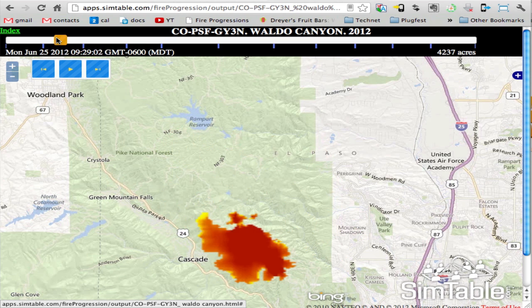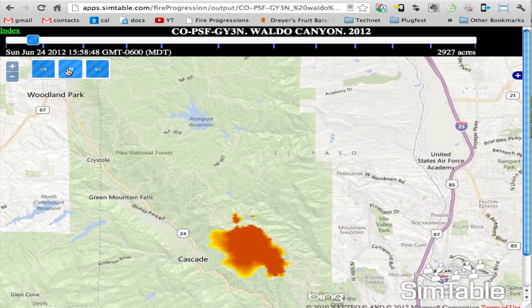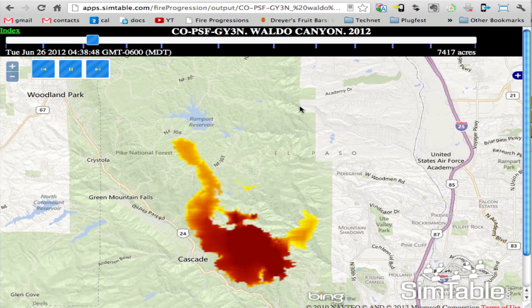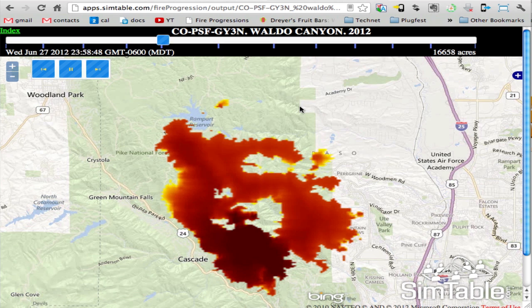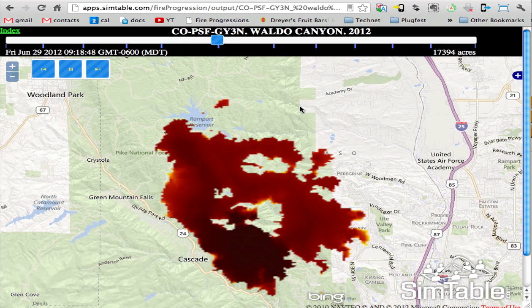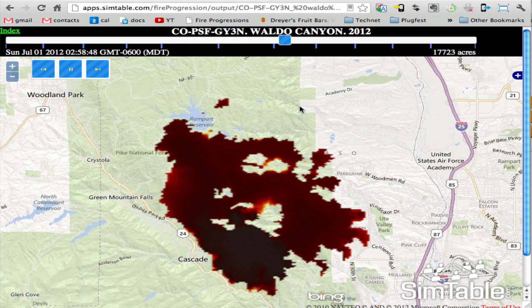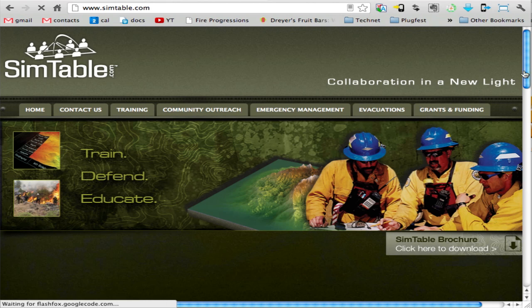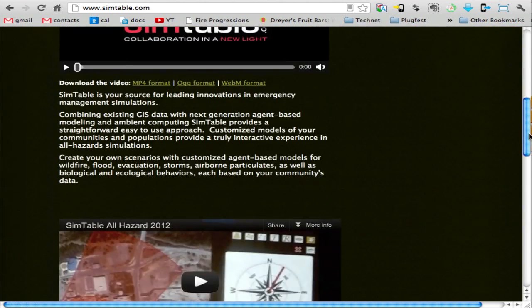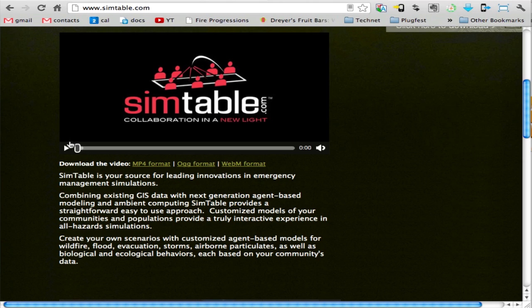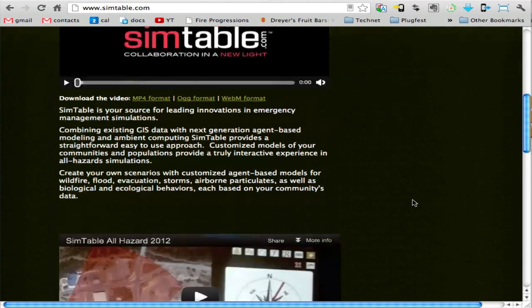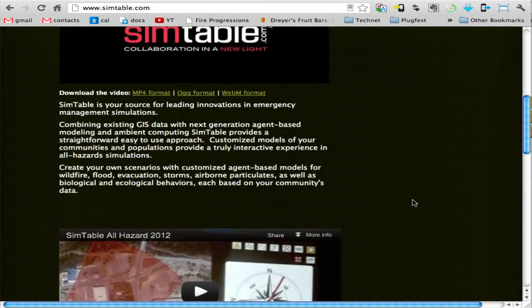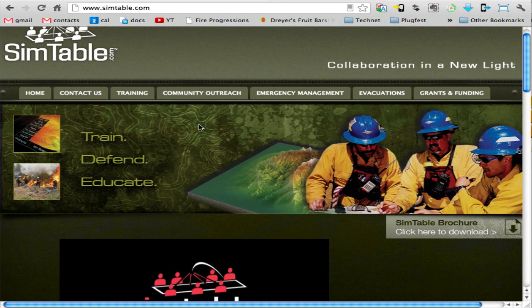So we're just scrubbing back and forth, and so that's just something that's dynamically being generated from the fire progression perimeters published by the USGS, and we thank them for that data. This simulation can also run on top of a Simtable, that's an interactive sand table that you can see on the Simtable site, where we're actually projecting down onto real sand tables, and the sand tables are then interactive with laser pointers with people around a table.